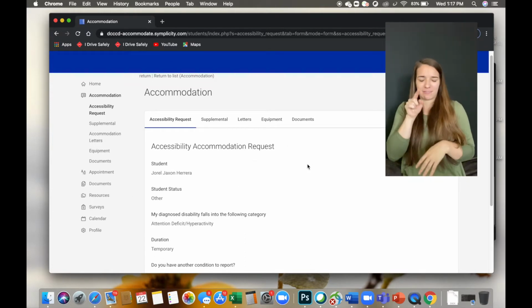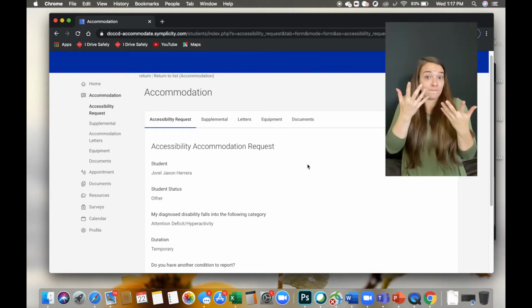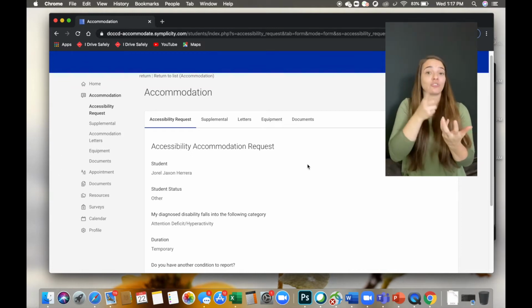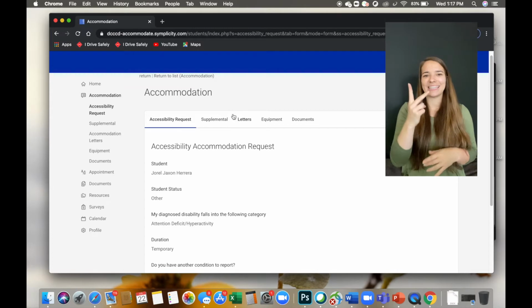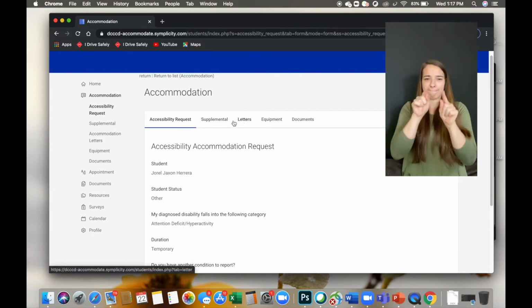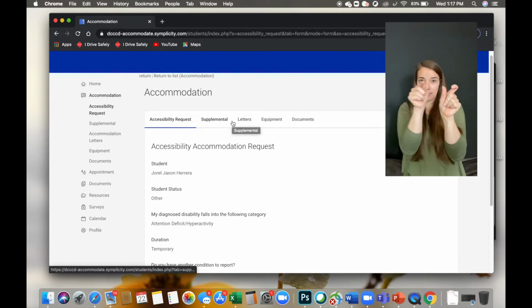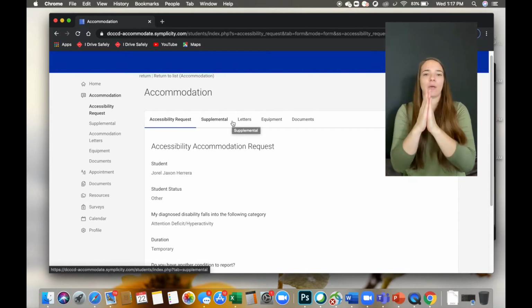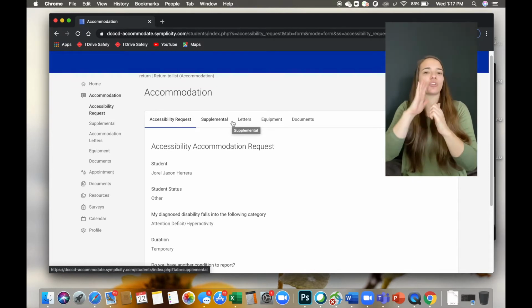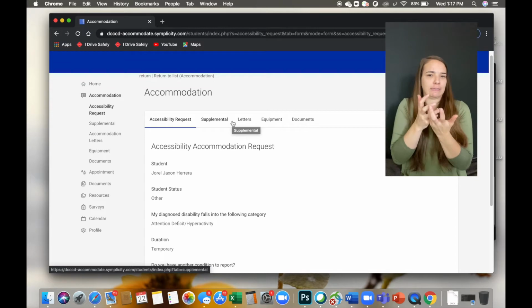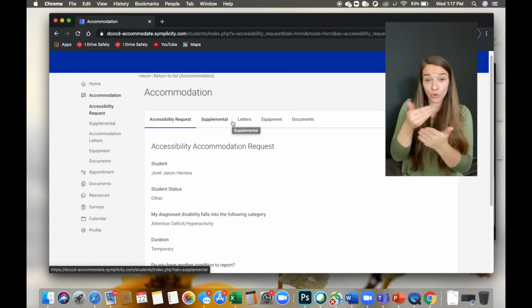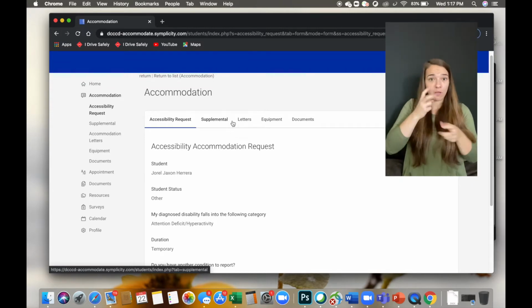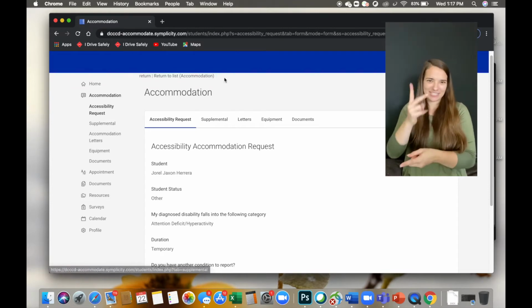If you are a current student with disability services and you've already had your accommodations approved, you're going to see an extra tab right here in between supplemental and letters. It will say semester request. When you click on semester request, that's how you're going to request your accommodations each semester. And if you're a new student, once you become approved and we upload your accommodations, then you'll start to see that semester request tab.